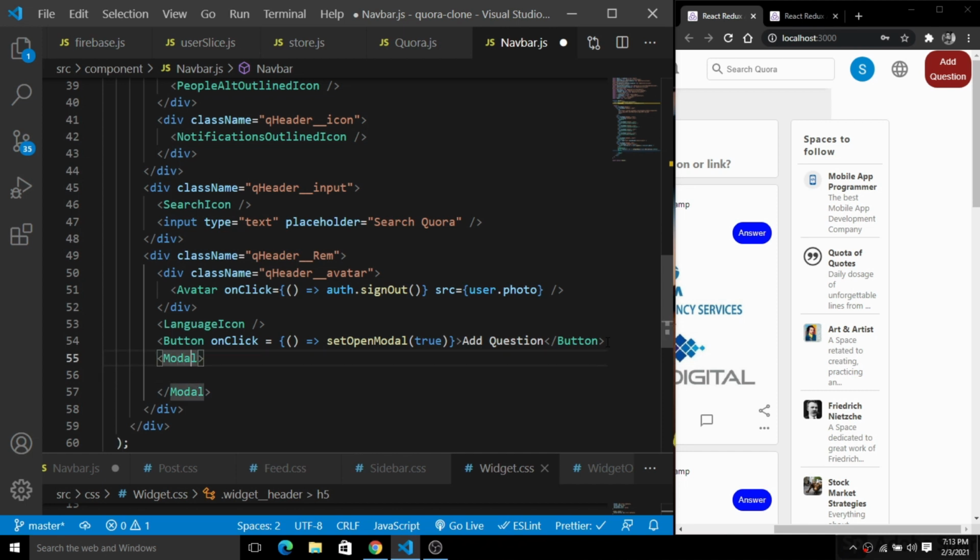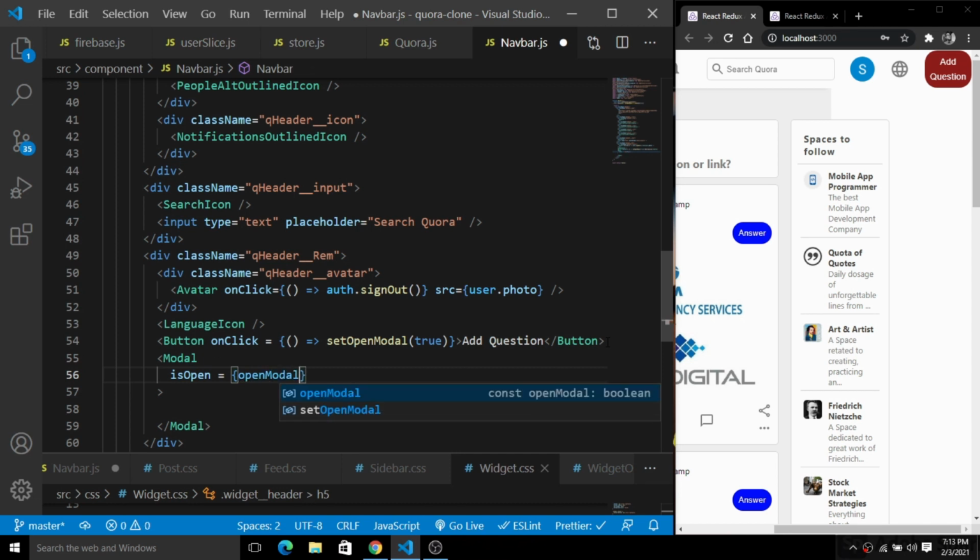Inside of this model, it will take a bunch of properties. The first property is open. So we will pass isOpen, the state that we created earlier with the name open model. Initially the model state is false, so isOpen will initially be false, and when this component loads, the model will be set to false. That's why the model will not show when the component loads. So for isOpen, we have simply passed the open model state.